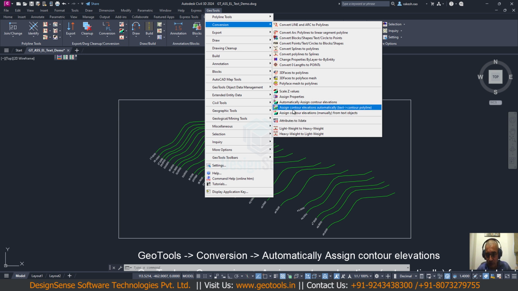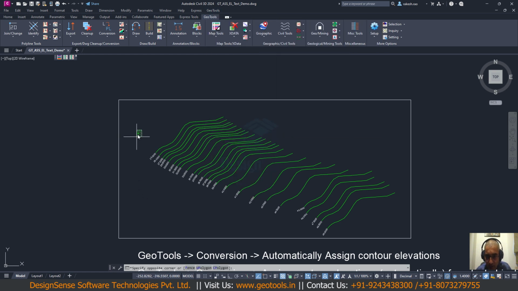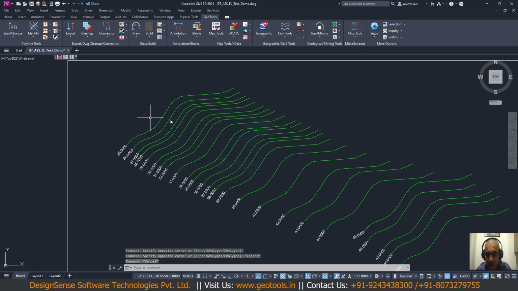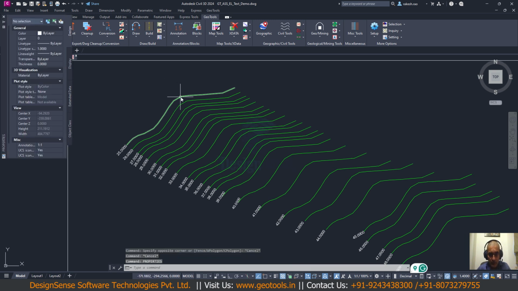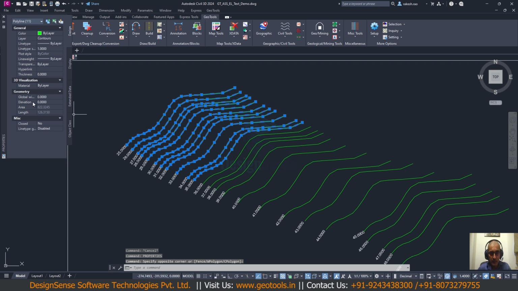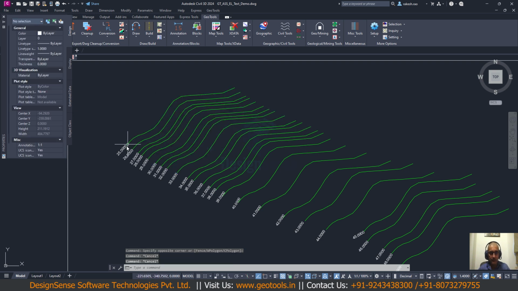So first let us start with the automatic option, which uses text labels to convert their text value into the contour elevation. Before we start, I'd just like to show the data we have. These are all 2D polylines. If you look at the properties, you can see that the elevation is 0 in all of them. And next to these contours, we have these text objects here which represent the elevation.